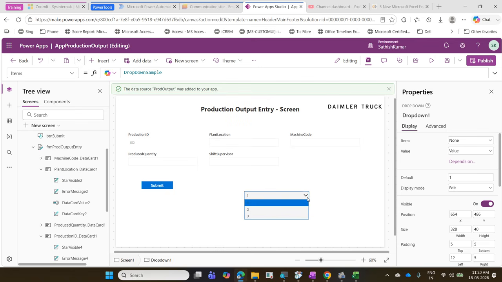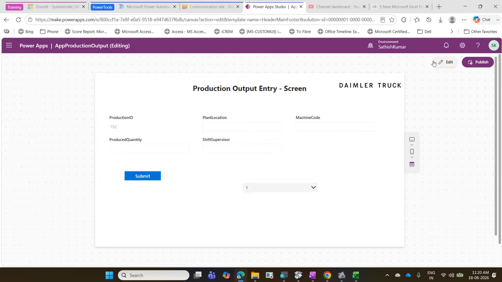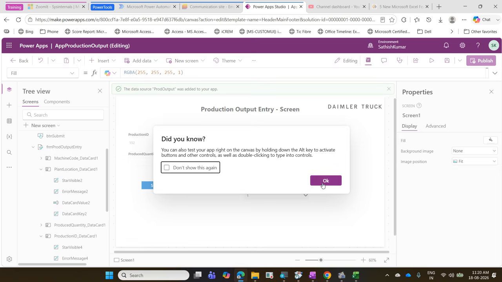When I click on this drop down, I am getting this 1, 2, 3. But I don't like this 1, 2, 3. So two methods. We go to Insert, under Insert, Drop Down, and we have inserted a drop down. 1, 2, 3 is displayed. Click on this drop down.